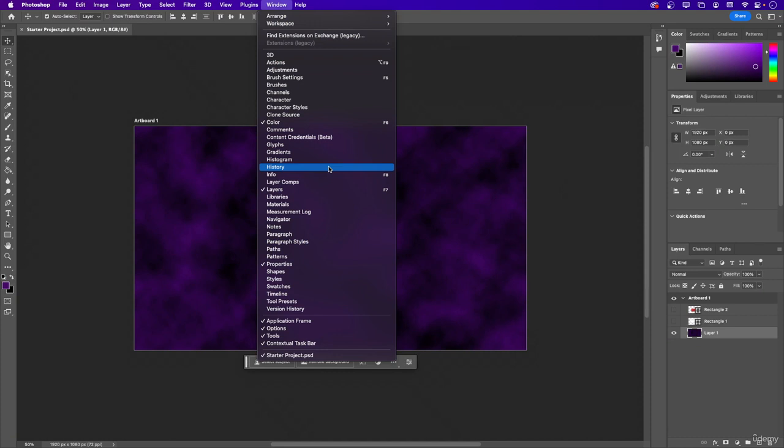So for example, we have properties, which is right here. We have color, which is right here. We have layers right here. And those are the three that are kind of highlighted, and those are the main panels that are open right now in this workspace. So when we change the workspace, which we talked about in the previous video, what happens is the panels change. And when you think of a workspace, think of panels, okay?